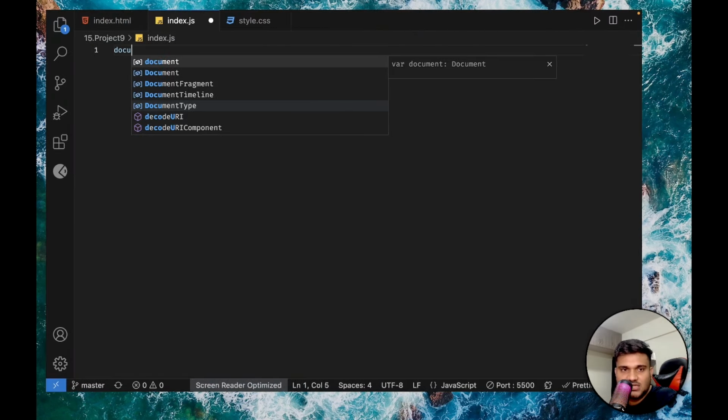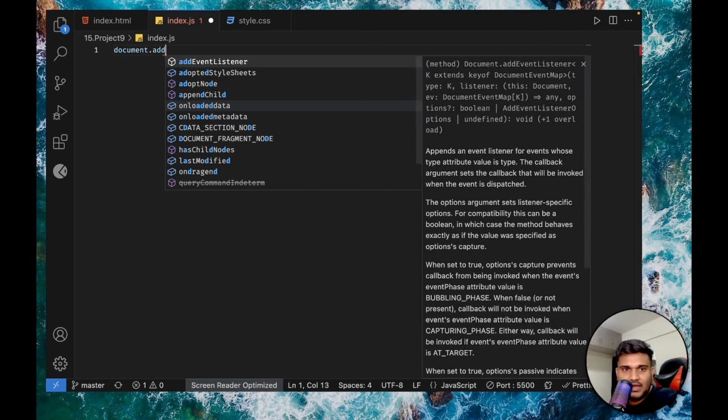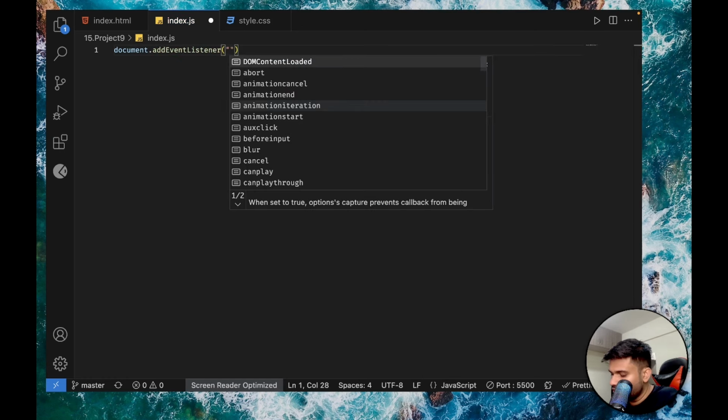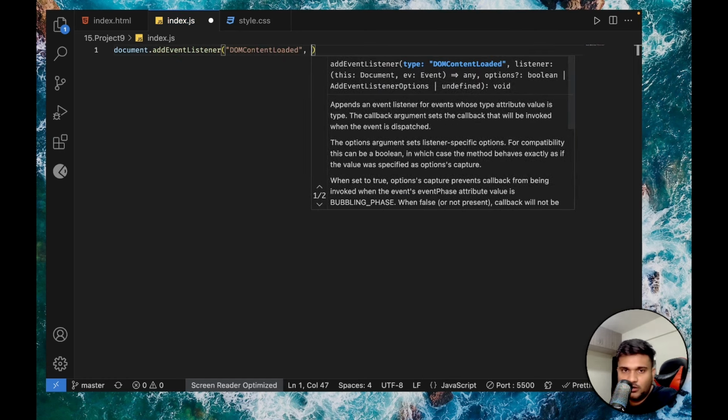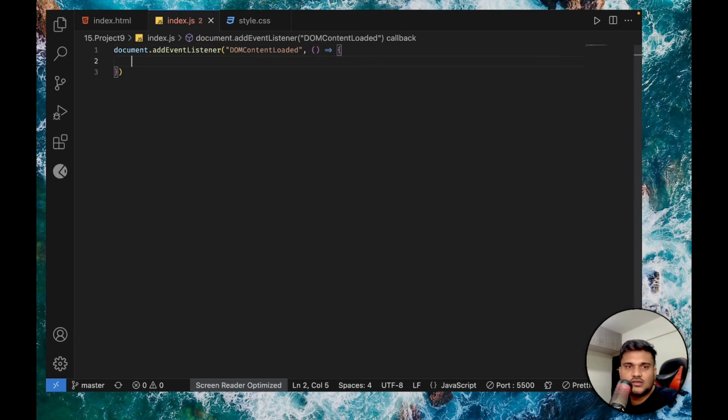So just to keep things safe, I'll say document.addEventListener. This event listener will be added on the whole document. You'll say DOMContentLoaded, and inside this, whatever logic you have to write, whatever game logic you want to write, you will write it here.